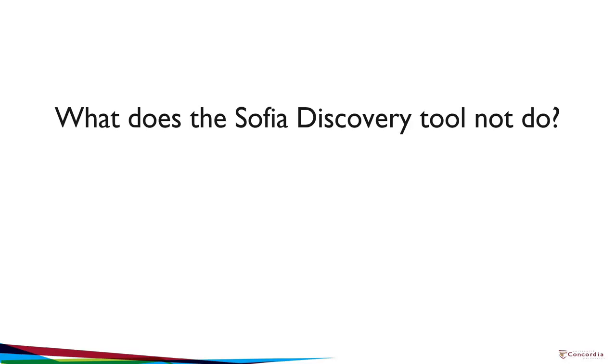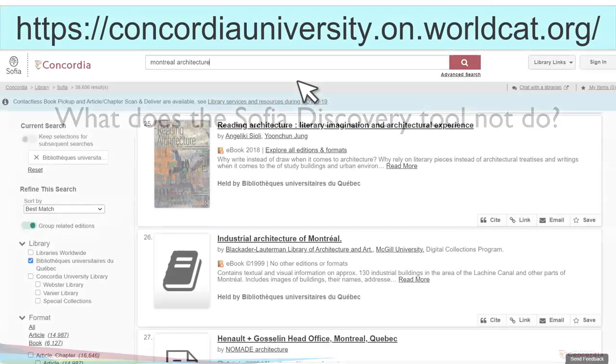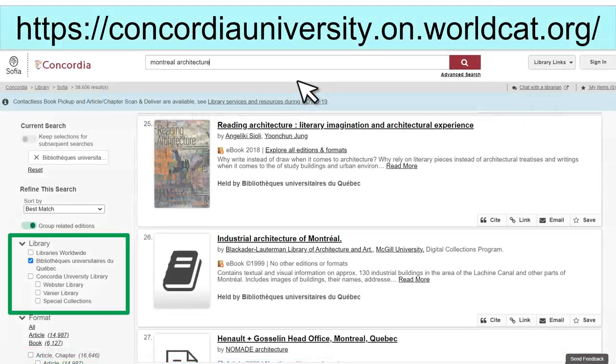So that's a brief overview of what you can do in Sofia. But to finish up, let's look at a few things that the Sofia Discovery tool does not do. As we just saw, when you're searching for resources either at other BCI libraries or in libraries worldwide, you can easily borrow print materials as well as online articles by clicking a request button. But this is not the case for all materials.